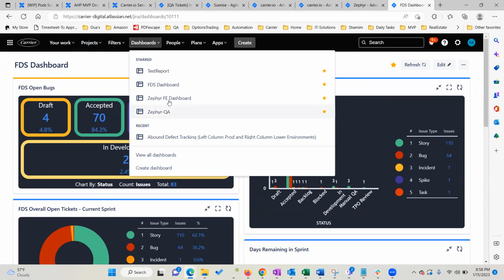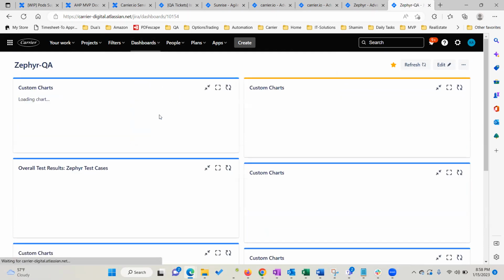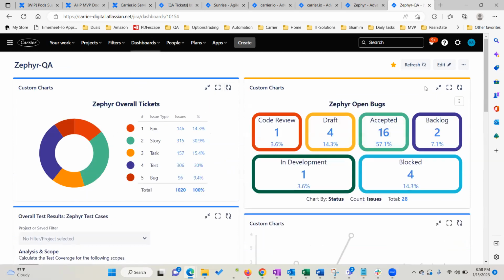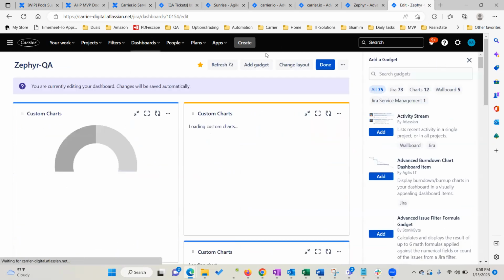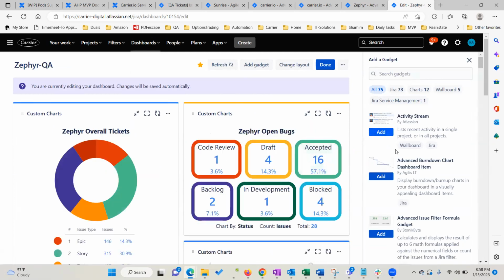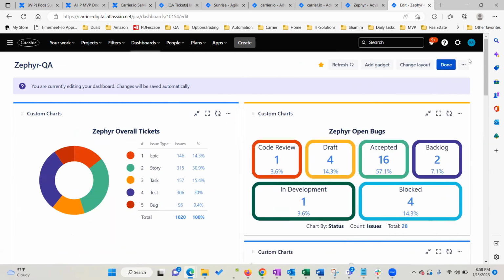It's the QA front-end dashboard. I use the same template. This is configurable, like you can edit it, you can go here and make all the changes you want. You can change to a different template and things like that.